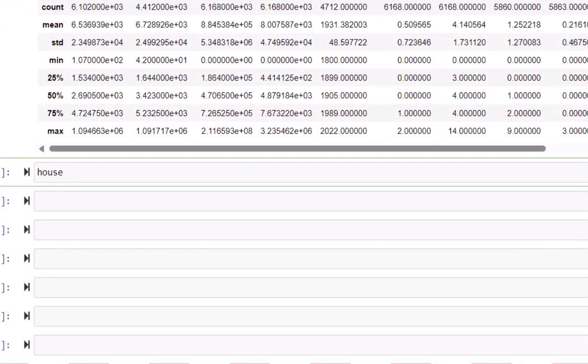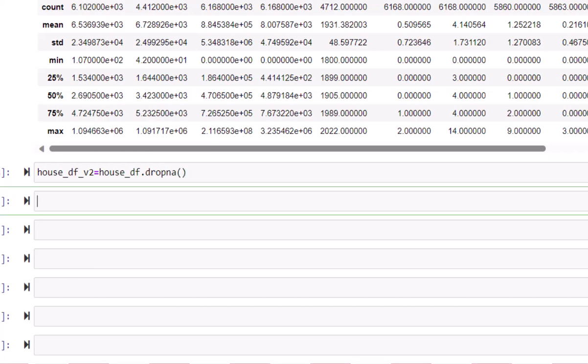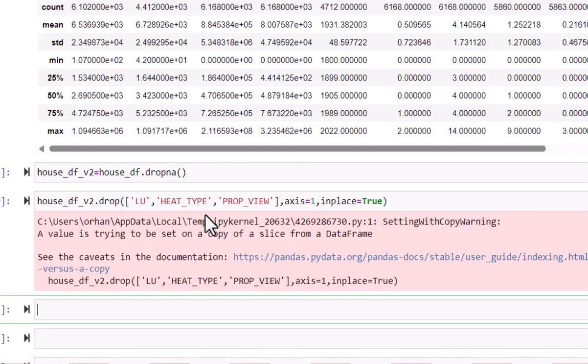So I'm going to create another data set. Let's call it house df version 2. So this is going to be house df with missing values dropped. Now I'm going to also drop all the columns with categorical values just because these data are not quantified. Okay, now I'm going to define normalized data.